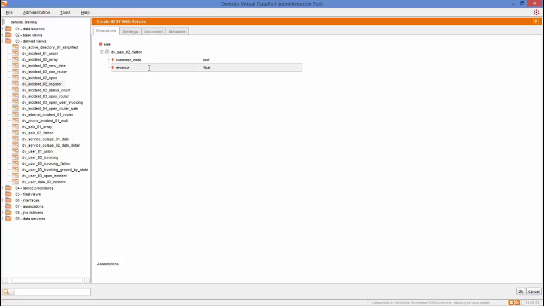Other configurable parameters are Set as mandatory. With this option, the clients consuming the web service will have to provide a value for this field. This behavior can be removed with the option Set as optional. Remove from input. With this option, the clients consuming the web service will not be able to filter the results by this field, so this field will not be searchable. Remove from output. With this option, the field will not appear in the web service results.